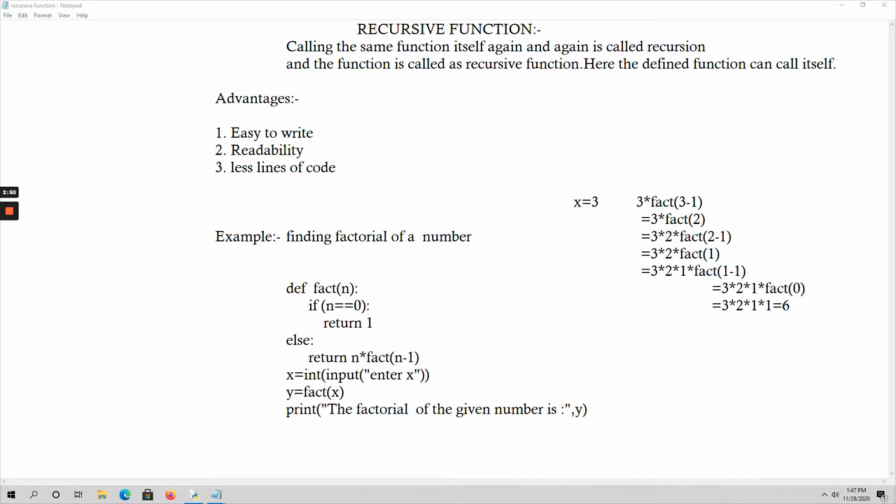So if that number is equal to 0, return 1, because the factorial of 0 is 1, okay. If that is not equal to 0, then it comes to the else block and returns n into fact of n minus 1. That means again the same function, fact, and instead of n, here I am passing n minus 1, okay. So once this call is made, it is nothing but calling the same function again, right?